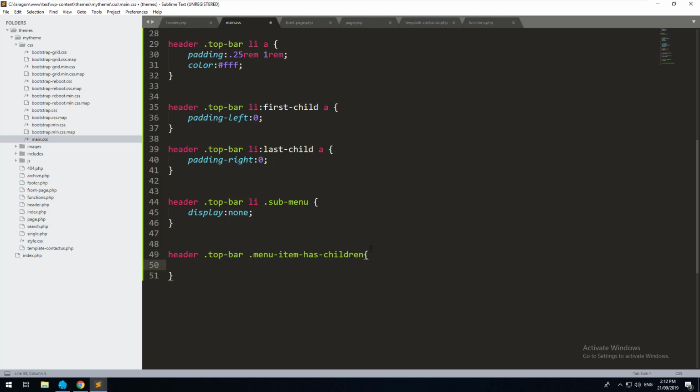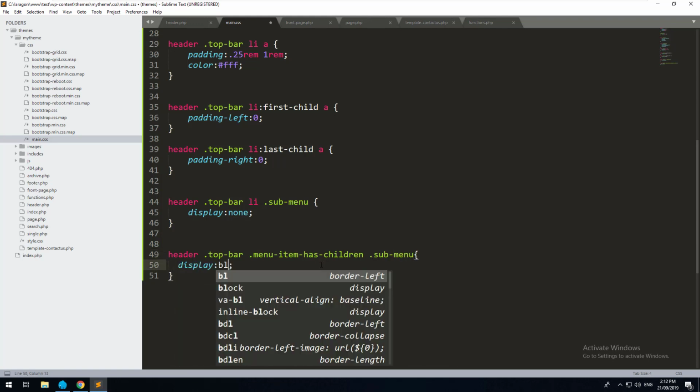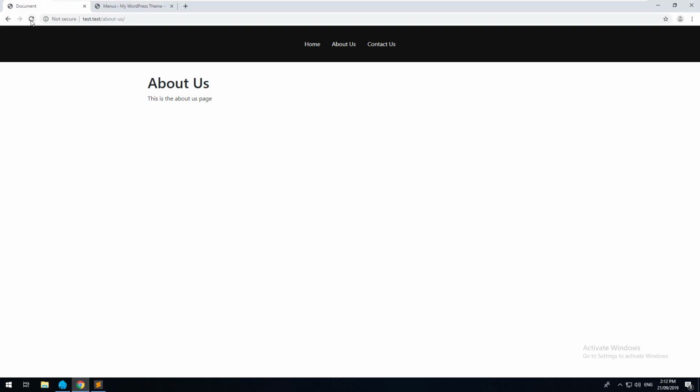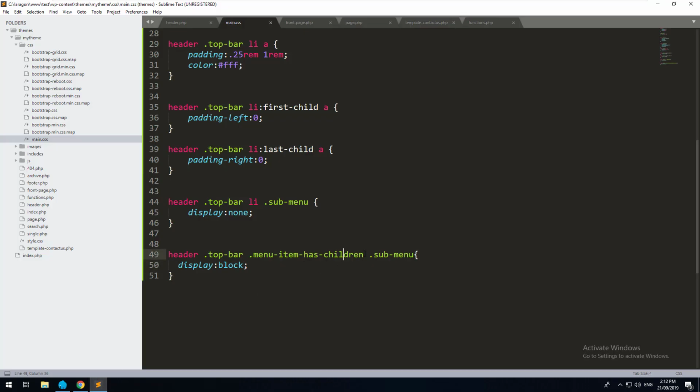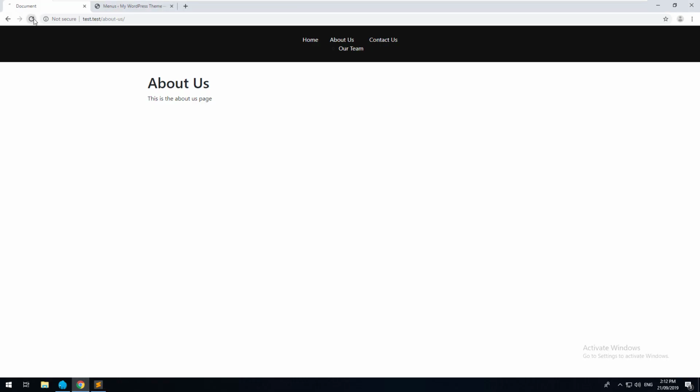and then we want to do submenu, display block. So now it's displaying it straight away. We only wanted to do it on hover. So what we do is we do hover. There we go. So we hover over About Us and it shows Our Team underneath there.